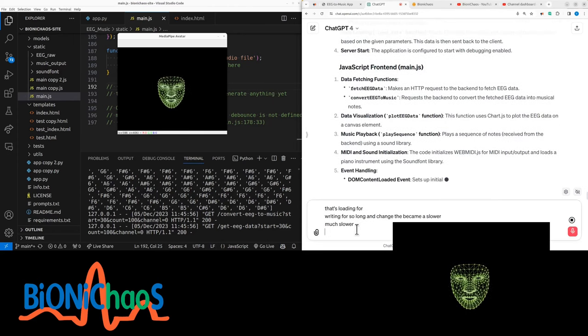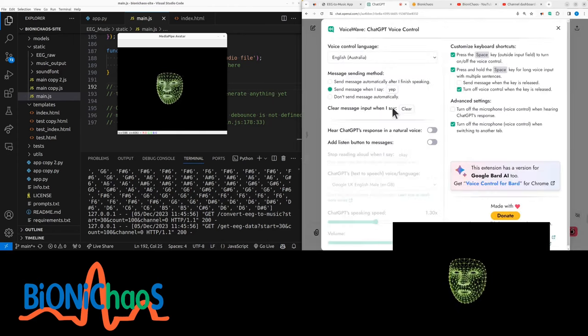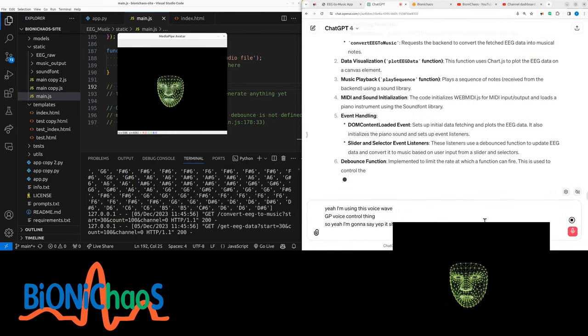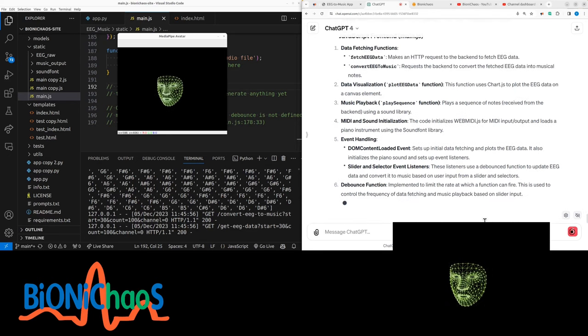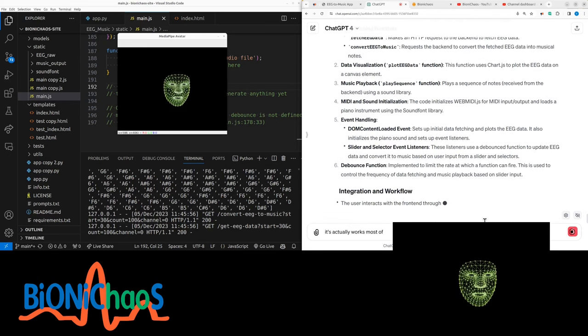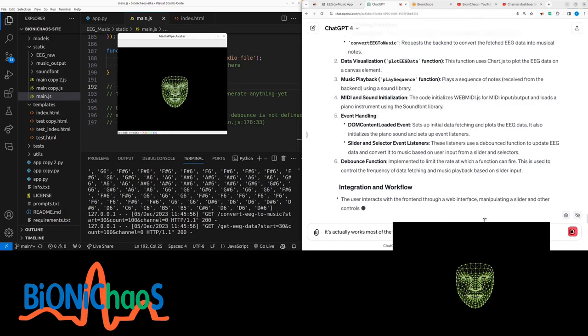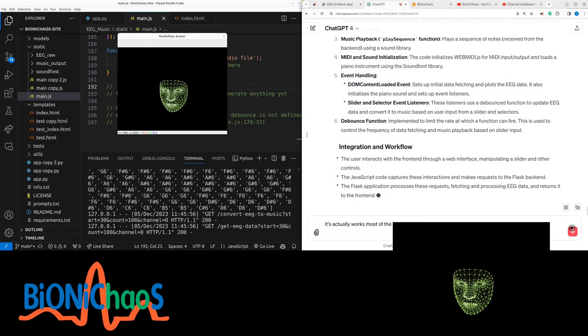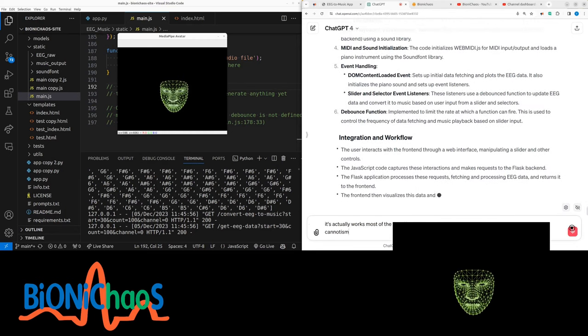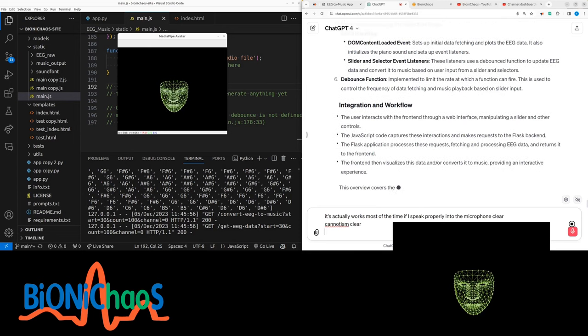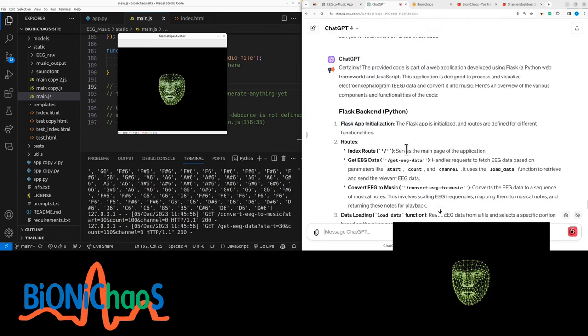Much slower. Yeah, I'm using this voice control thing for ChatGPT. When I say "yep," it should send a message. When I say "clear," it should clear the text window. Clear. And it actually works most of the time, if I speak properly into the microphone. Clear. Okay, now it doesn't. Clear. Okay, this is still generating forever.